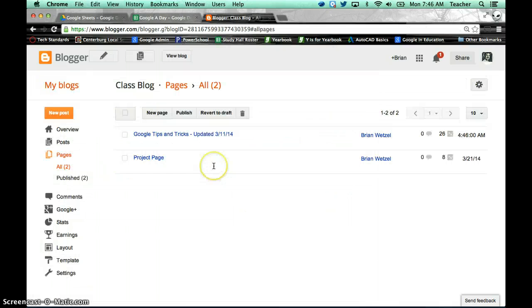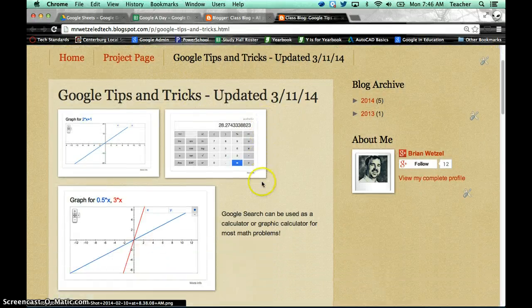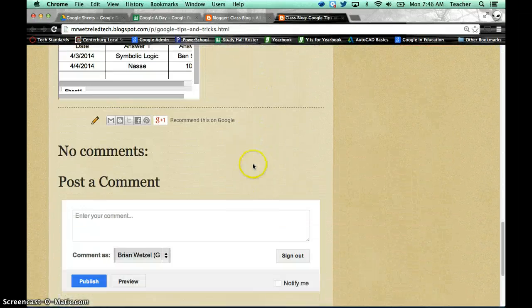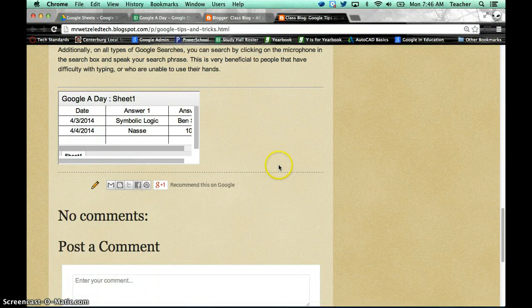After it goes through the process of updating, it returns you back to your pages, and it'll give you the option to view the page. I'm going to scroll down to the bottom where I put it, and there is my Google spreadsheet. There's just a couple of problems with this spreadsheet that I think should be taken care of. The most obvious thing is that it doesn't utilize the entire space given. It's rather narrow.